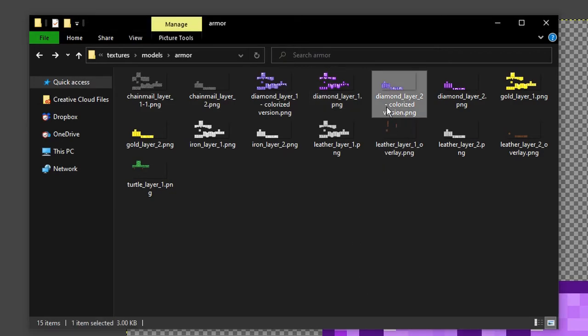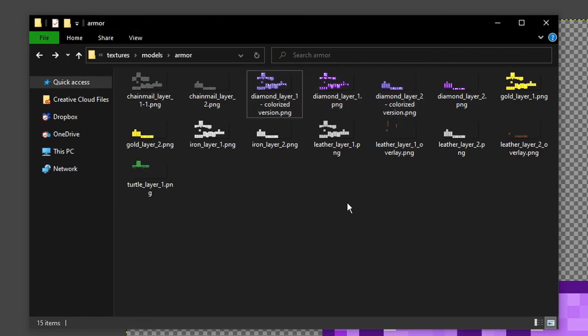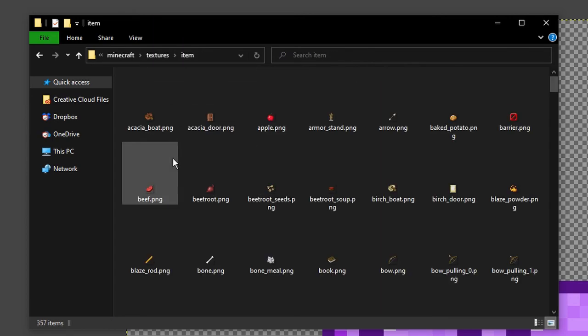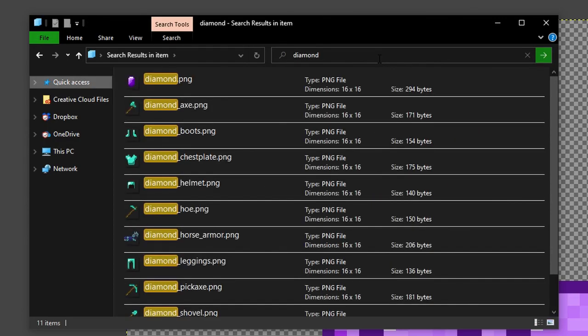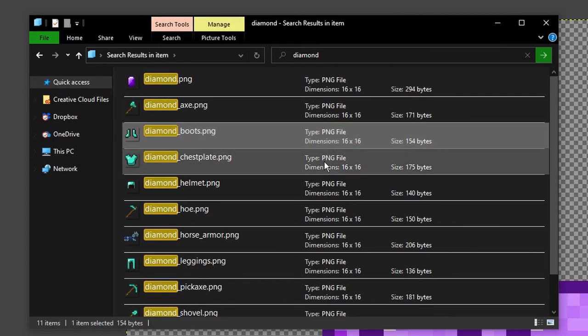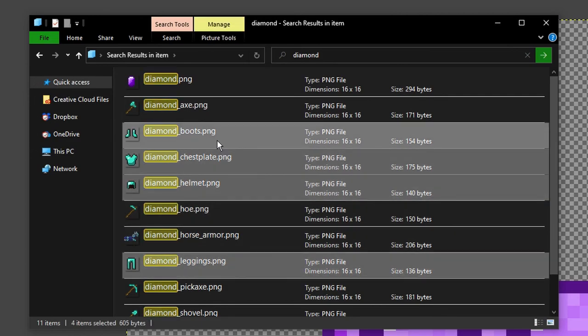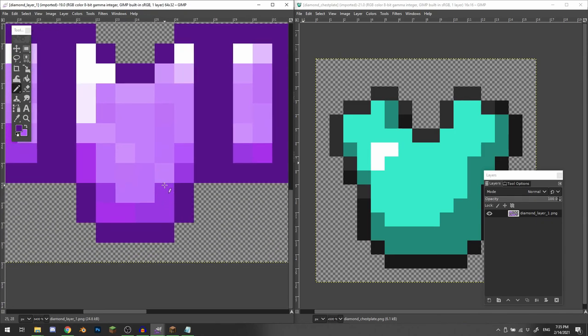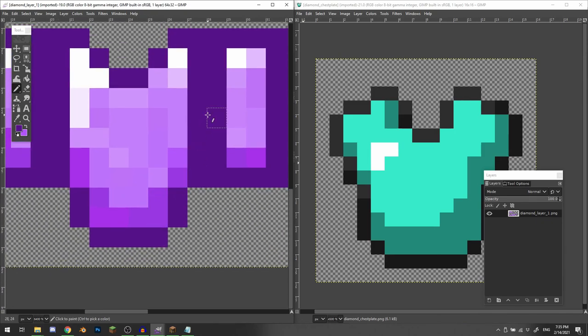So I previously saved the colorized versions as extra textures. These won't actually show up in the resource pack in use, but I have them in case I want them for later. I'm gonna navigate back to textures, then I'm going to go item, and search diamond. And these are the four textures I need to edit. Oh, actually, these textures are pretty flat. I thought there were going to be more details. Sweet. We don't need much work then.